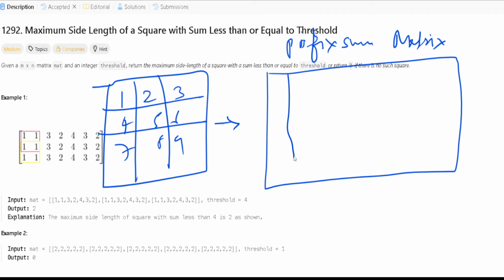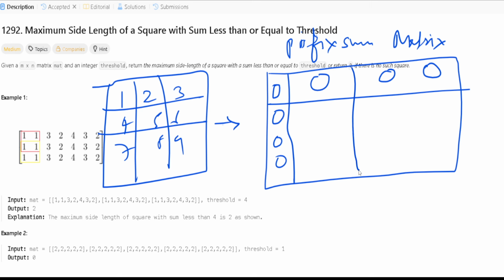Very first cell we know that it will be 0 0 0 0. And because this is 0, all cells also will be 0, correct? This is the prefix sum requirement, correct?